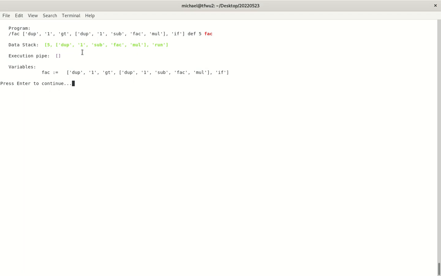And now we duplicate again. Then subtract, yeah, 1. And next instruction is again the factorial. So this means, yeah, we replace here just the variable name factorial with this whole list. So that's why we have this in the data stack. And remember, after the factorial, what followed in the execution pipe was this multiply. This still has to wait here.